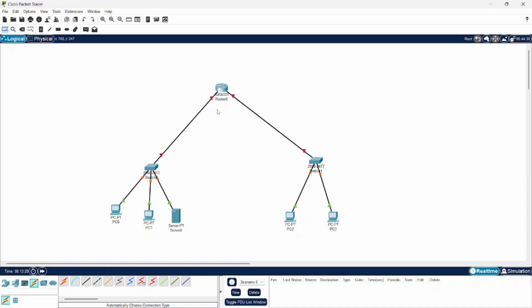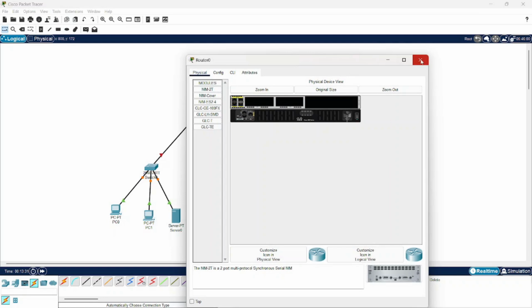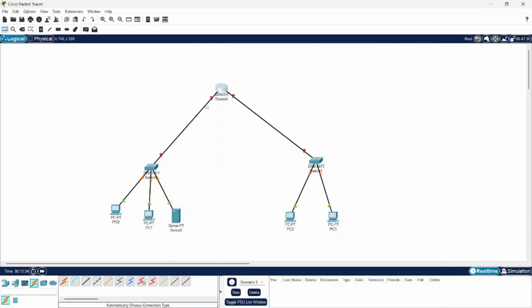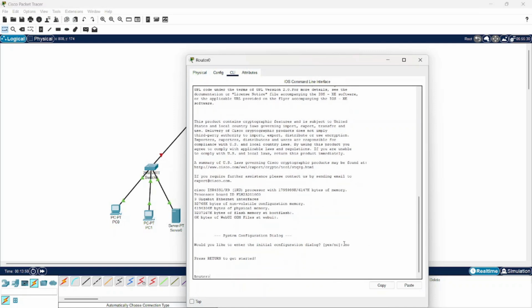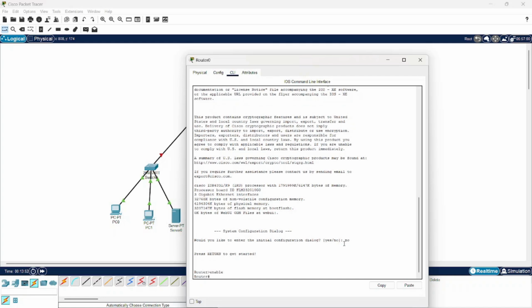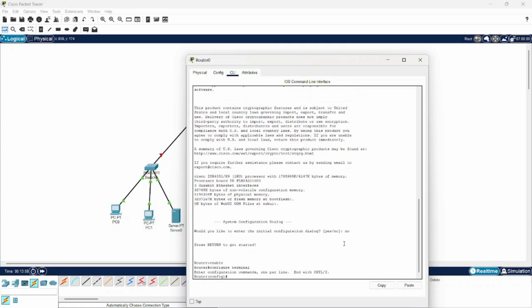So what we have to do, we have to go to the router, and before going to the router, just look at it. Network 1 is this one, which is connected with gigabit ethernet 0/0/0, and this is network 2, which is connected with gigabit ethernet 0/0/1. So let's click on the router and go to CLI, answer no, and then write enable, and after enable, configure terminal.